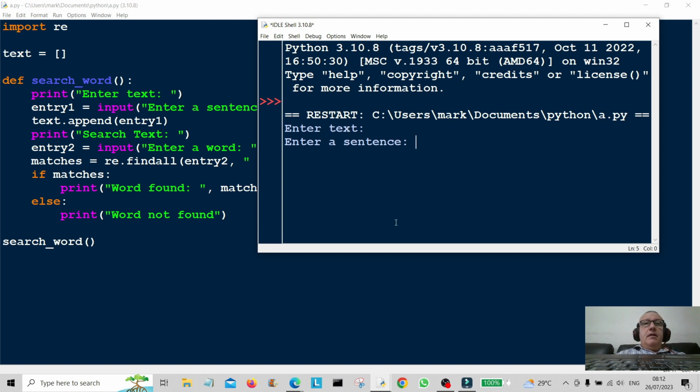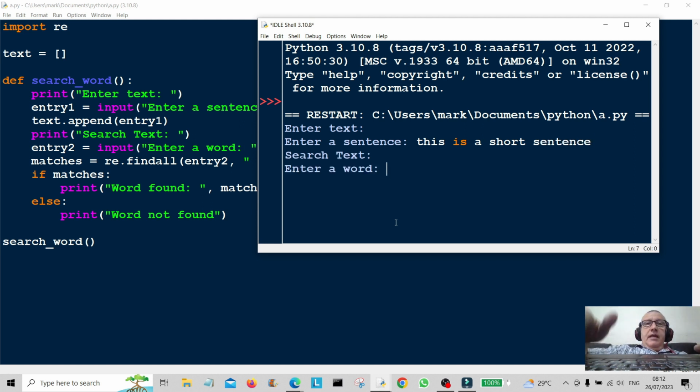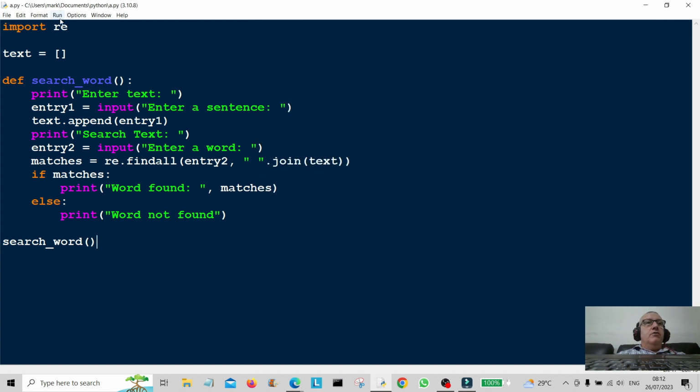Okay, so let's type in a sentence. So this is a short sentence. Hit enter, and it will have stored it in the text box there. And I want to search for a word in here, so I'm going to search for short to see if we can find it in that string. Yeah, word found short.